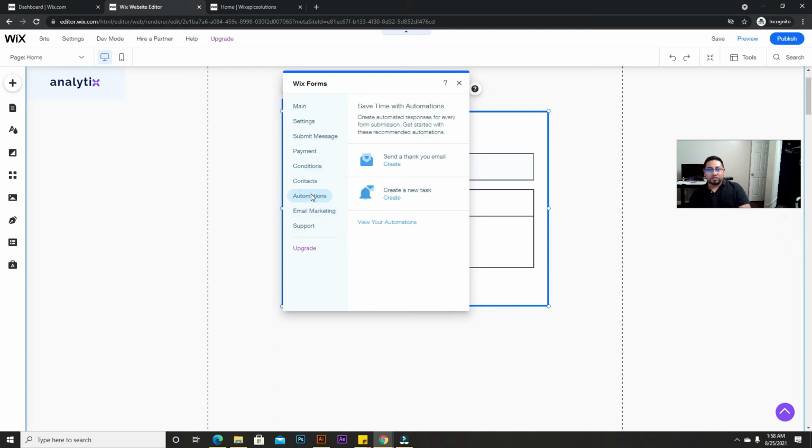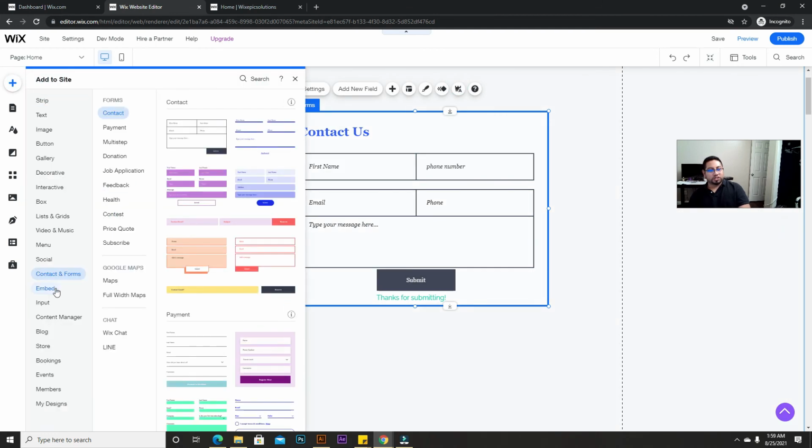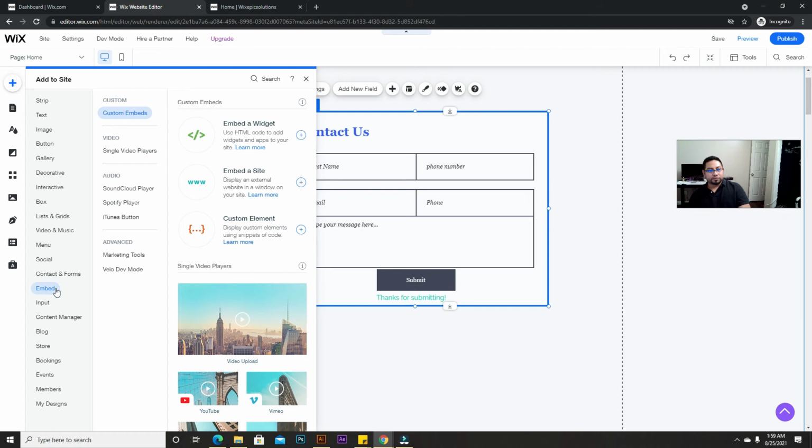And then the automations, this is where you can send a thank you message or create a task within your website, like give you a notification or move you into a specific section within the website. Now we're gonna go to the next option, which is gonna be embedded.